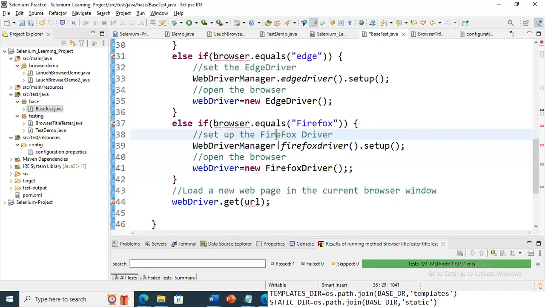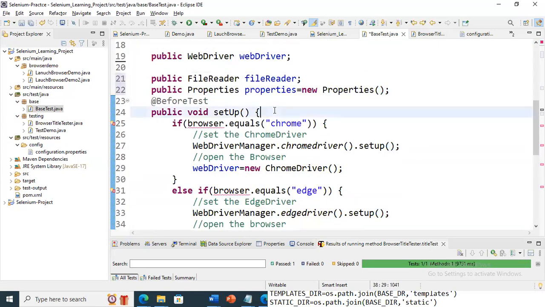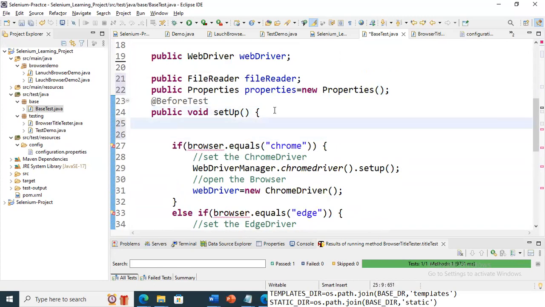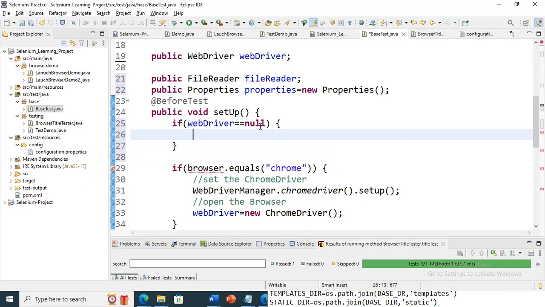Now go inside the setup method. Inside the setup method, what do we need to do? First, we need to check. If you are going to execute this method for the first time, your WebDriver is not created. So first we need to check if WebDriver equal to null. If WebDriver equal to null, then before creating and launching WebDriver, we need to read the information from the properties file.